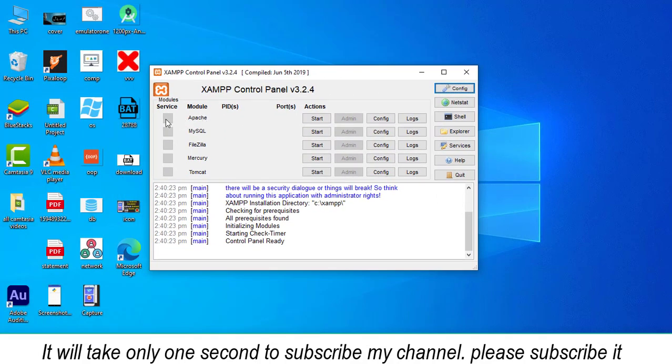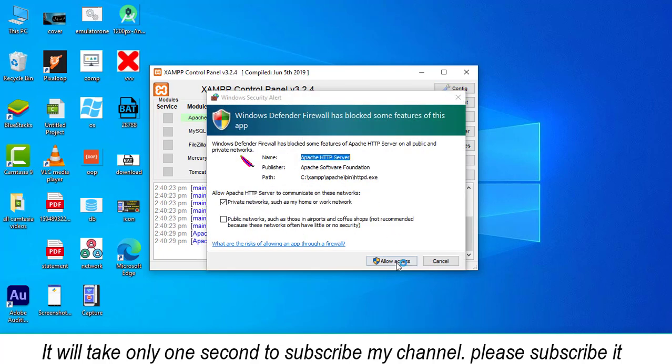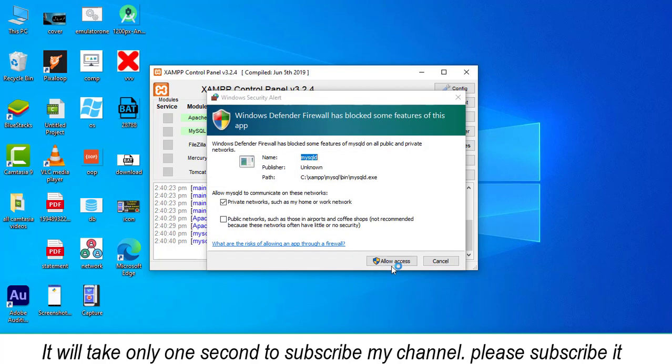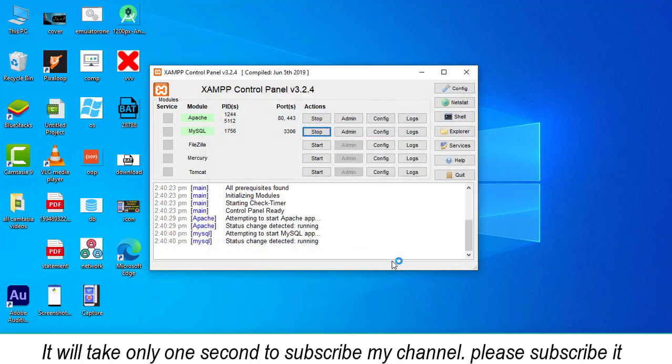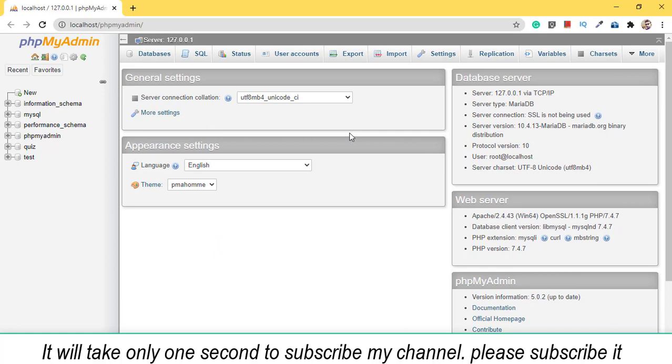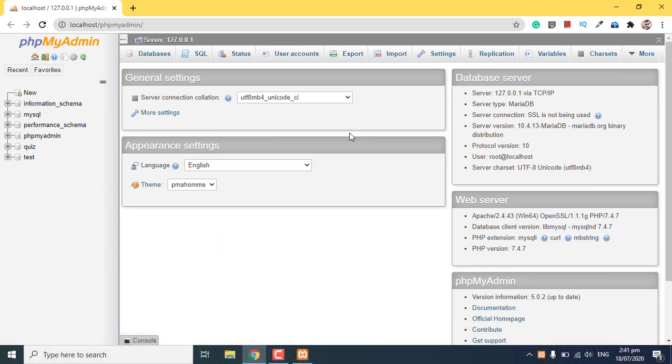Here you have to start your Apache server and then the MySQL server. I'm going to allow this, then click on MySQL and start it, and allow access also. Here we have to click on Admin. This is the Admin button, and I am going to click on this. When I click, your localhost phpMyAdmin opens.